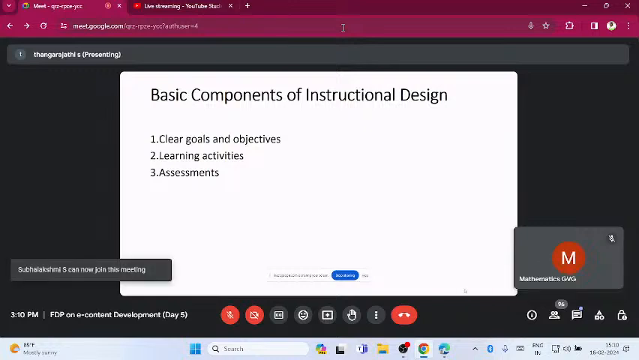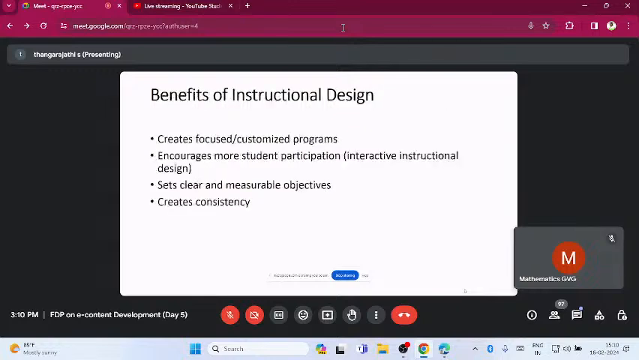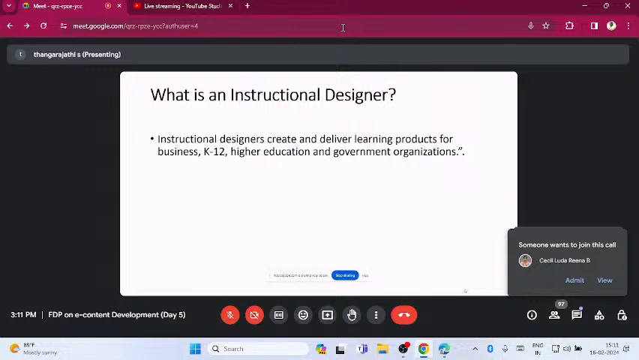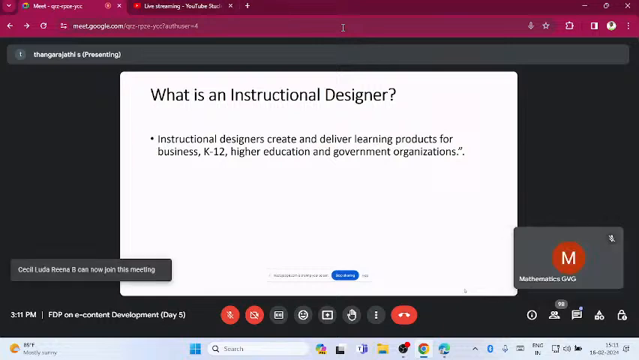Next, learning activities. Based on the objectives, we are going to provide the learning activities and also the assessment. I will skip the benefits. Who is an instructional designer? The teacher is also the instructional designer. We design, create, and deliver the learning products. We only do it.